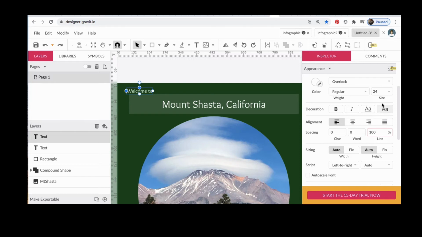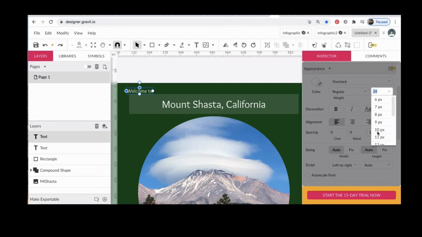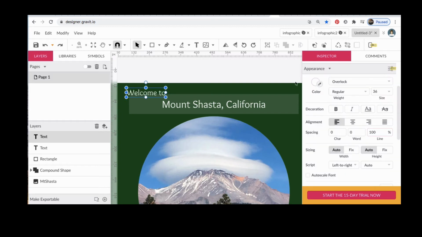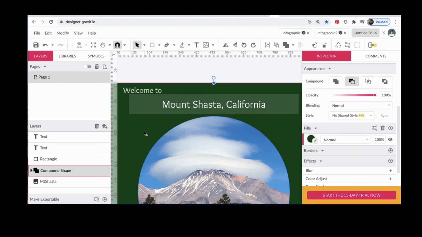24, or actually I think I'm going to even go for 36. All right, move it up a tiny bit. I'm going to use my arrow keys to do that. Maybe a little bit left. Welcome to Mount Shasta, California.